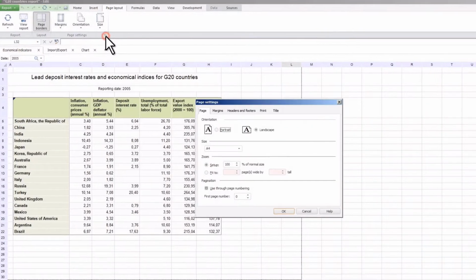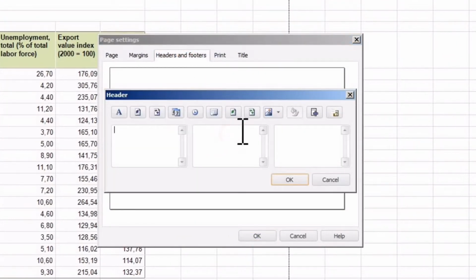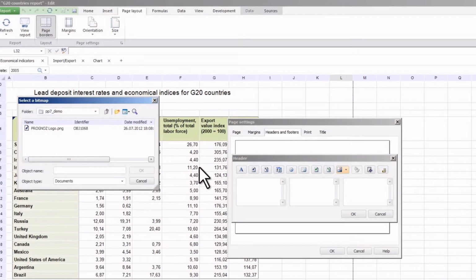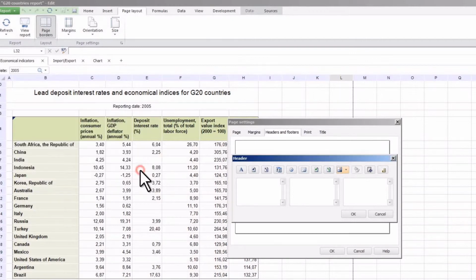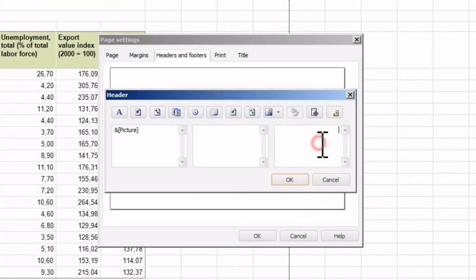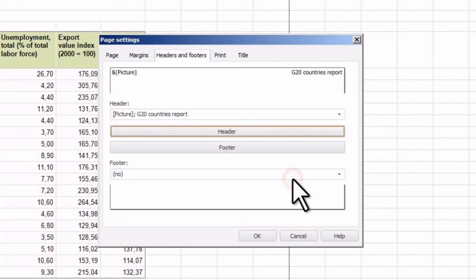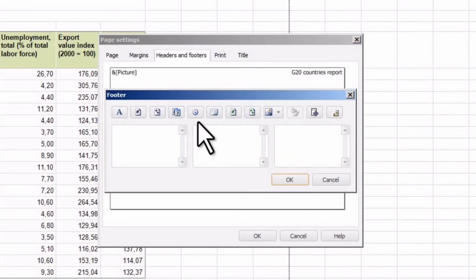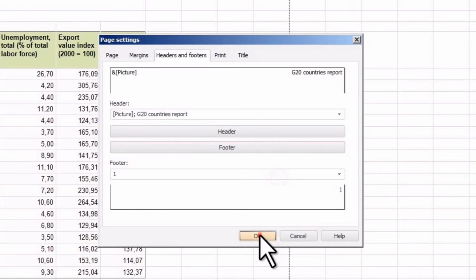Insert a logo into the header. If the logo is too large, you will need to reduce its size without altering its proportions. Insert the report name into the right side of the header. Insert page numbers into the footer. Apply the same settings to all sheets.